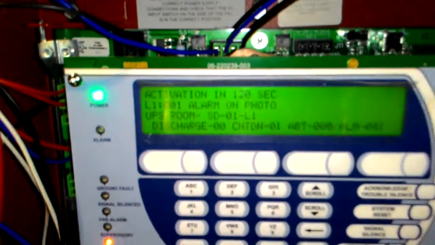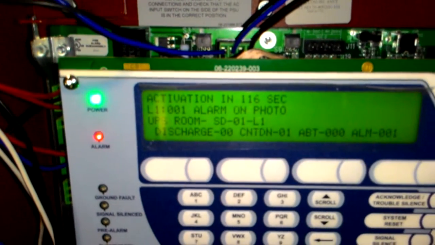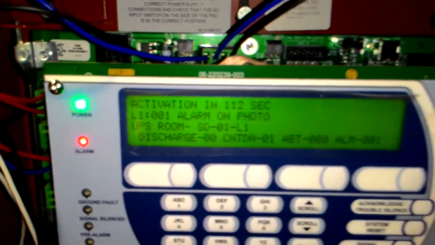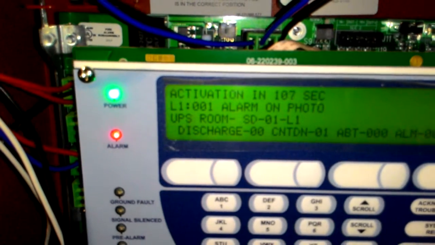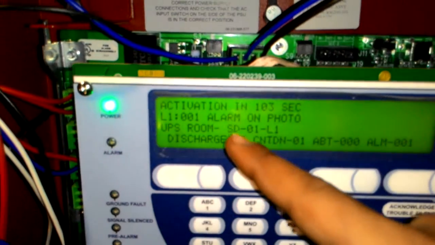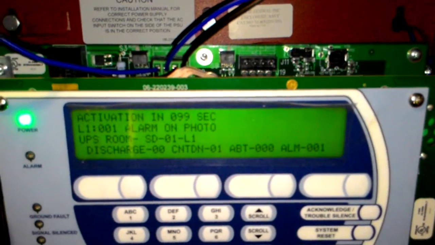Now you can see that there is an alarm on the photo, the smoke detector, which is the first component in the loop. Therefore, you can also see the address, that is loop 1001. It also gives you the location, that is UPS room. And then you can also see that there is an alarm, that is alarm 1.